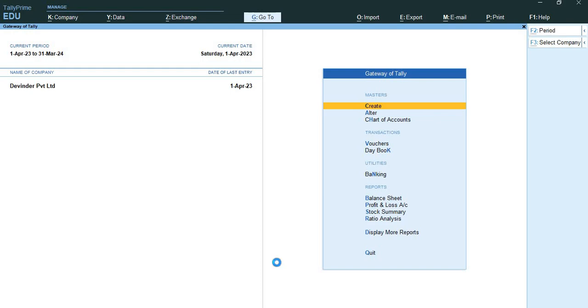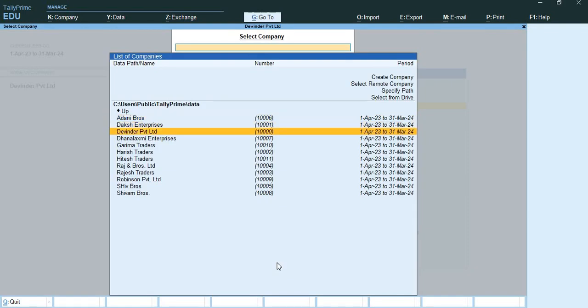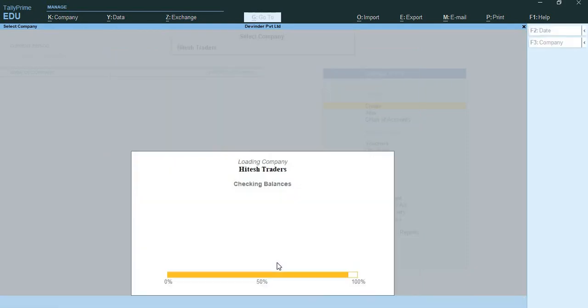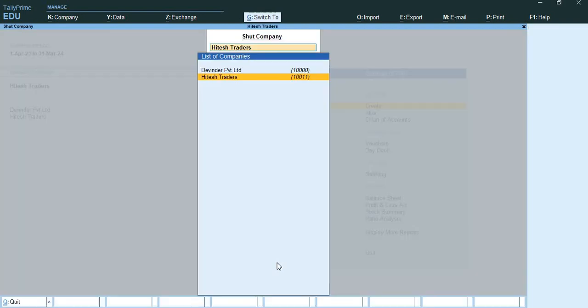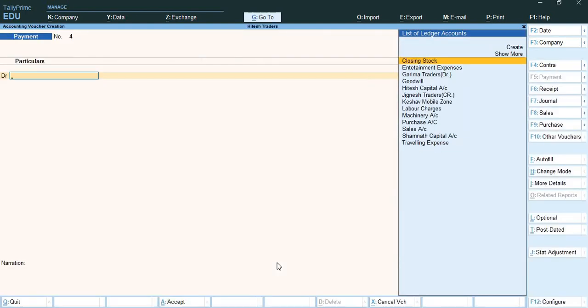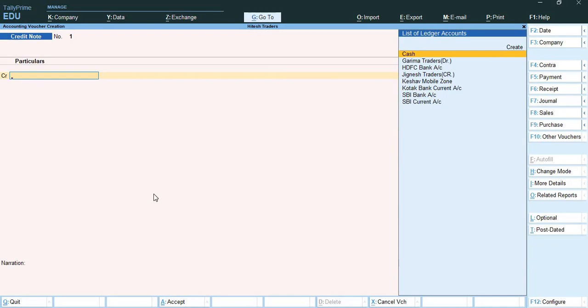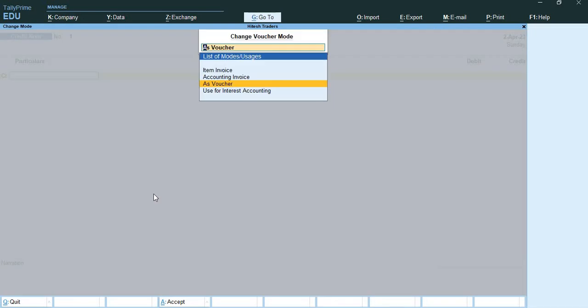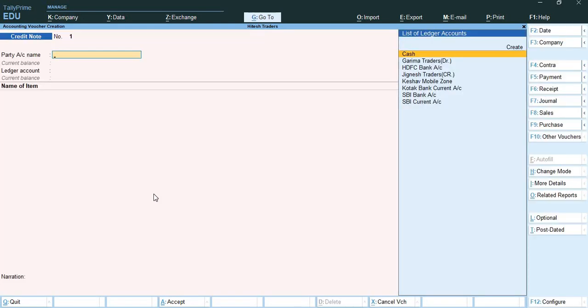I will simply press Alt plus F3 to select my company Hitesh Traders, and Control plus F3 to shut down Devendra Private Limited. I'll go over here and press Alt plus F6. So this is my credit note. I'll open it in item invoice mode, Control plus H and go to item invoice mode.